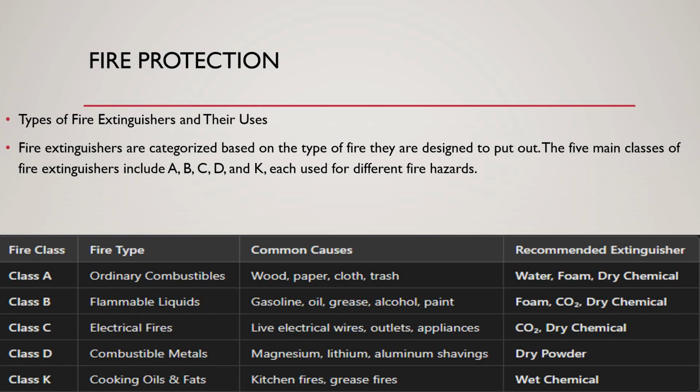If it's a Class C, this would be for electrical. This is for live wires, outlets, appliances. It's typically made from CO2 and dry chemical. If it's a Class D, this is typically meant for combustible metals, so magnesium, lithium, aluminum shavings, typically made from dry powder. Class K is for cooking oils and fats, so kitchen fires, grease fires, and typically it's a wet chemical inside the fire extinguisher.